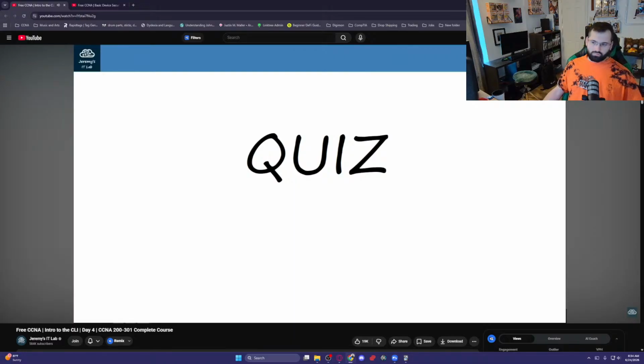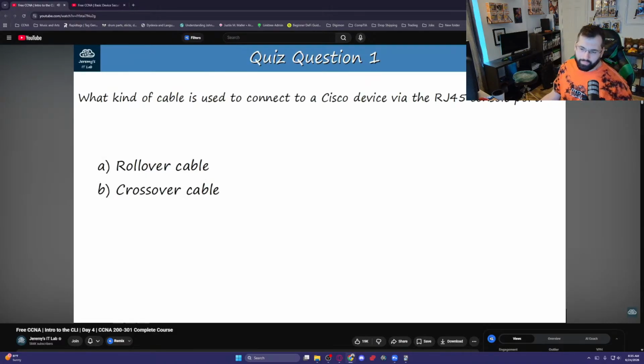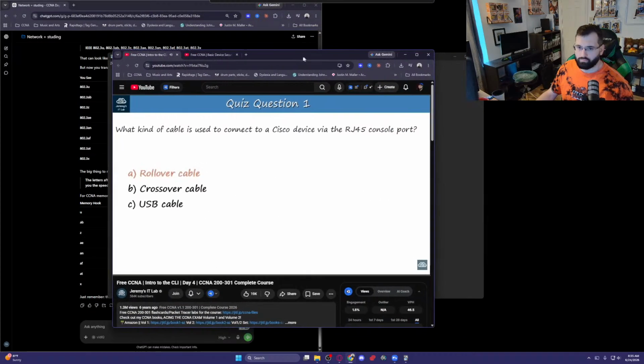First up, question one. What kind of cable is used to connect to a Cisco device via the RJ45 console port? A, rollover cable. B, crossover cable. C, USB cable. Pause the video to think about your answer. The answer is A, rollover cable.